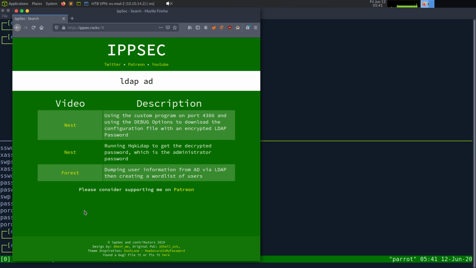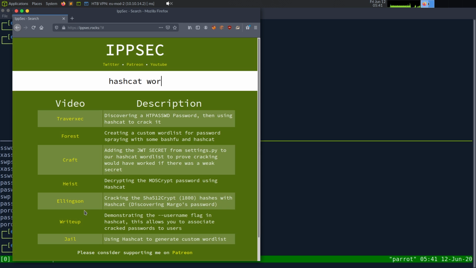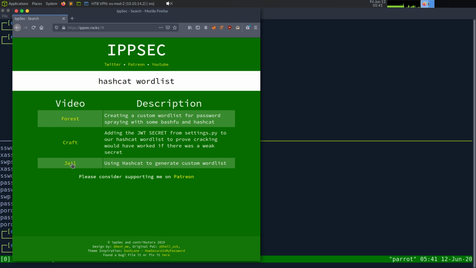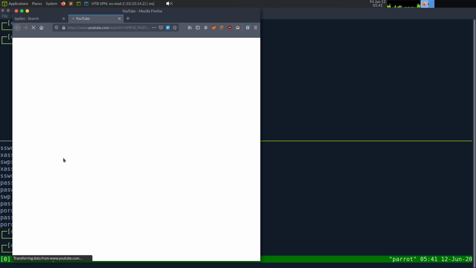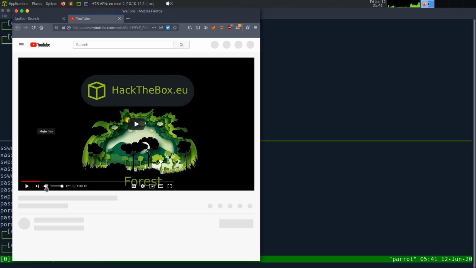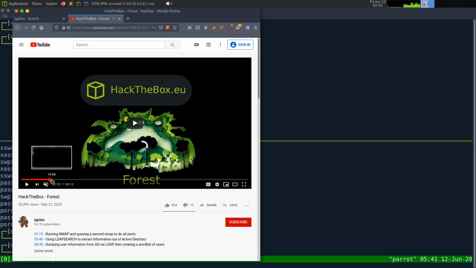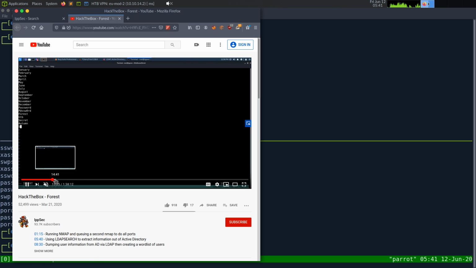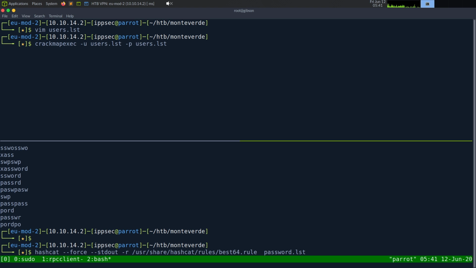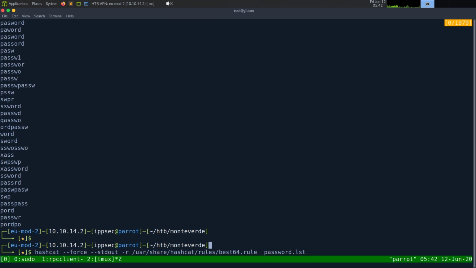Again, if you go to IPSec, search hashcat word list, using hashcat to generate a custom word list. So we could try this. Mute. And go up a few seconds. Play. So then I'm generating the word list. Let's see. Crap. --force --stdout wordlist -r. Oh, it worked. So I had all the arguments right.